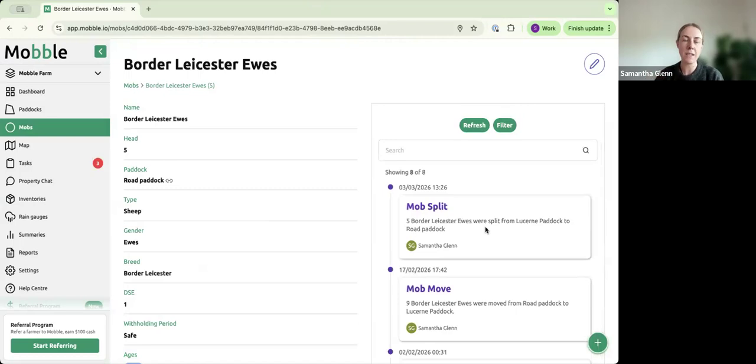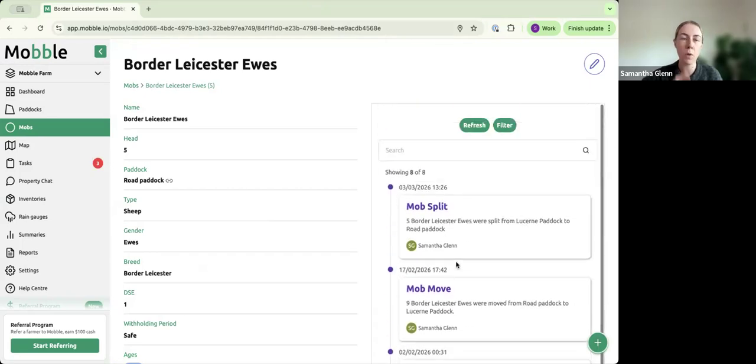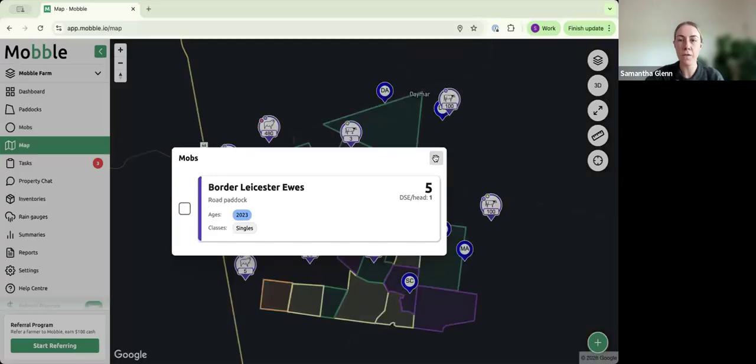So whenever you select into a mob, it will show you a detailed history of each mob. So we'll split today, we'll move previously, and any animal health records or feed records will also show on this mob too. So that's really simply how you can move a mob within Mobble.